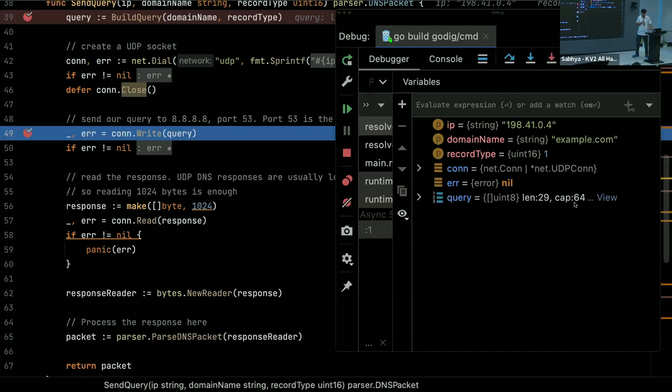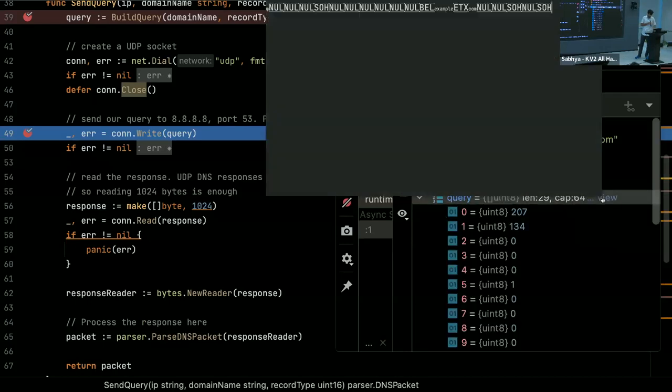Yeah, so we're ready with the query here. If you want, I'll show you the DNS query. So this is the entire query. The only thing which is UTF-8 friendly is our domain name. So you'll see small example.com written there. Otherwise, it's all byte data.